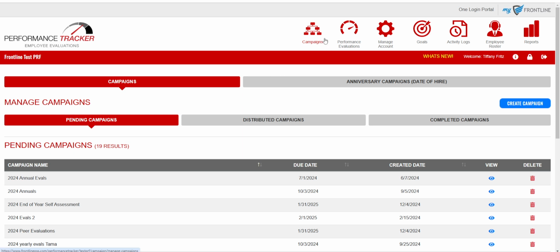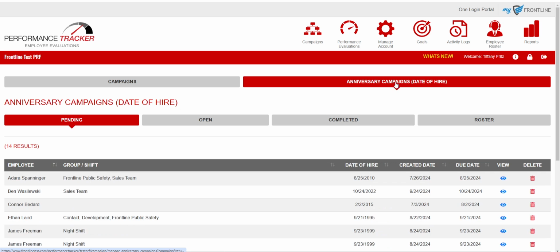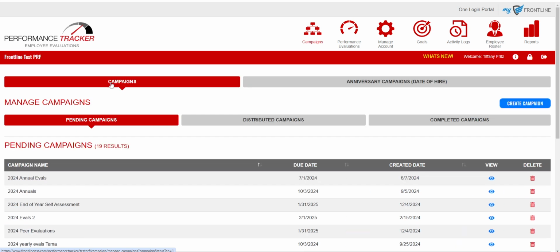So underneath that campaign section, you're going to have the regular campaigns over here to the left. This is just an easy way to bulk assign evaluations to the evaluators. To the right, you're going to have your anniversary campaigns. This is where evaluations are queued up for employees based off their date of hire. I'm going to start with your regular campaign section first.